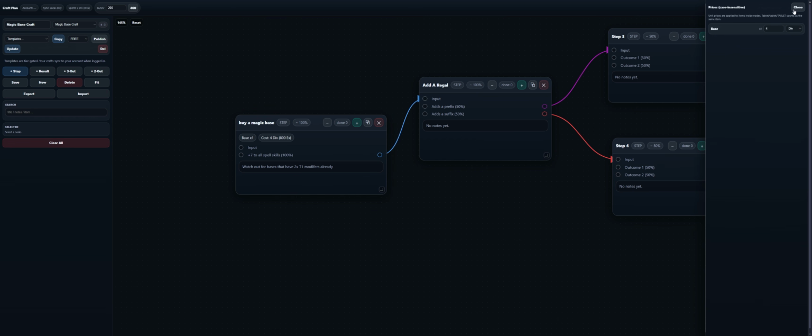So yeah, that's the craft planner. I hope some of you guys can use this for your profit. And later today, where the staff craft is going from private to public, we can properly see it as well.